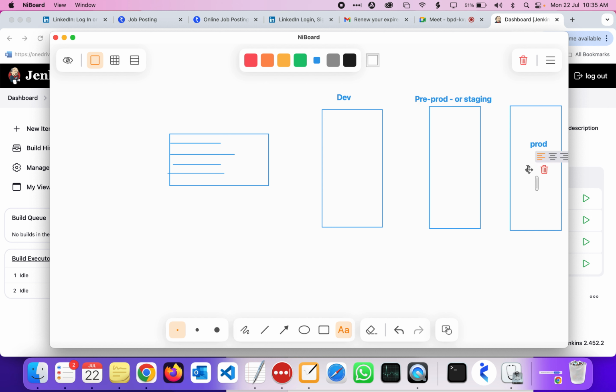What are these three environments? Environment means you have a set of servers for each and every environment, and everything will be working independently.